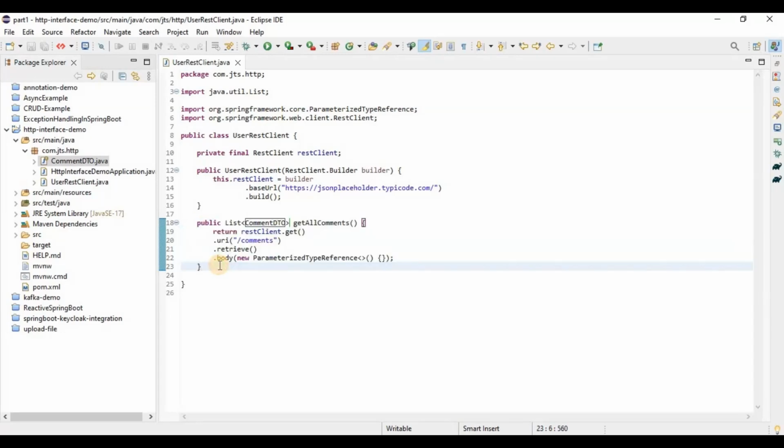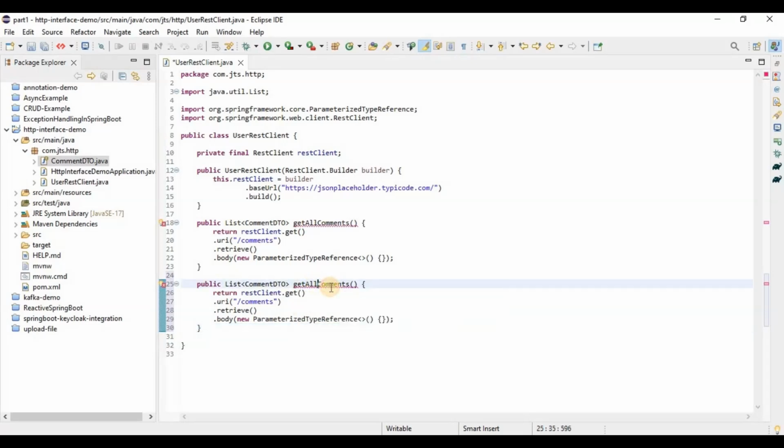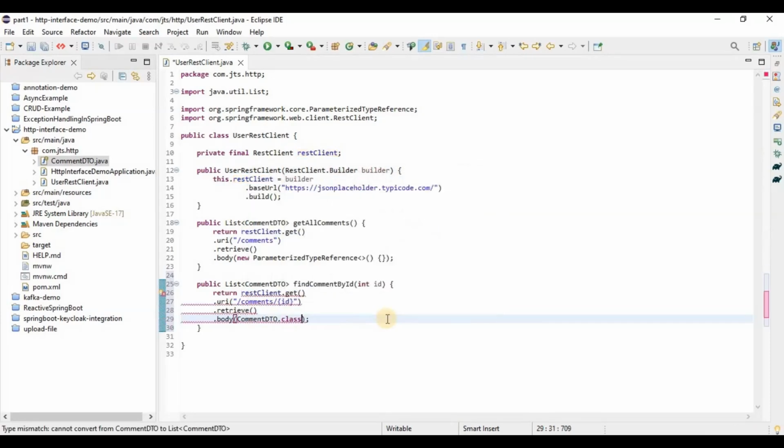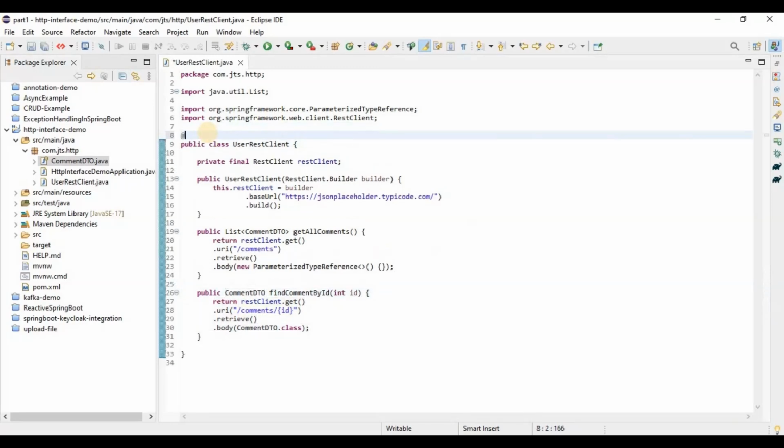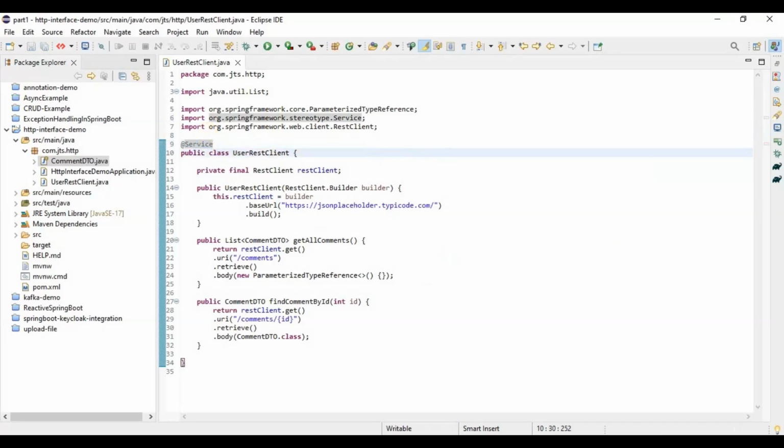Now if we want to fetch only comments based on the ID, find comment by ID, it will need one integer ID over here, and we need to use a path variable, slash this dot ID. Instead of the list, it will return only a single instance, a single value, so we need to pass CommentDTO dot class. Here also we will do this. It will return only single data, and obviously we need to annotate this class as service or component. So now this implementation is done.